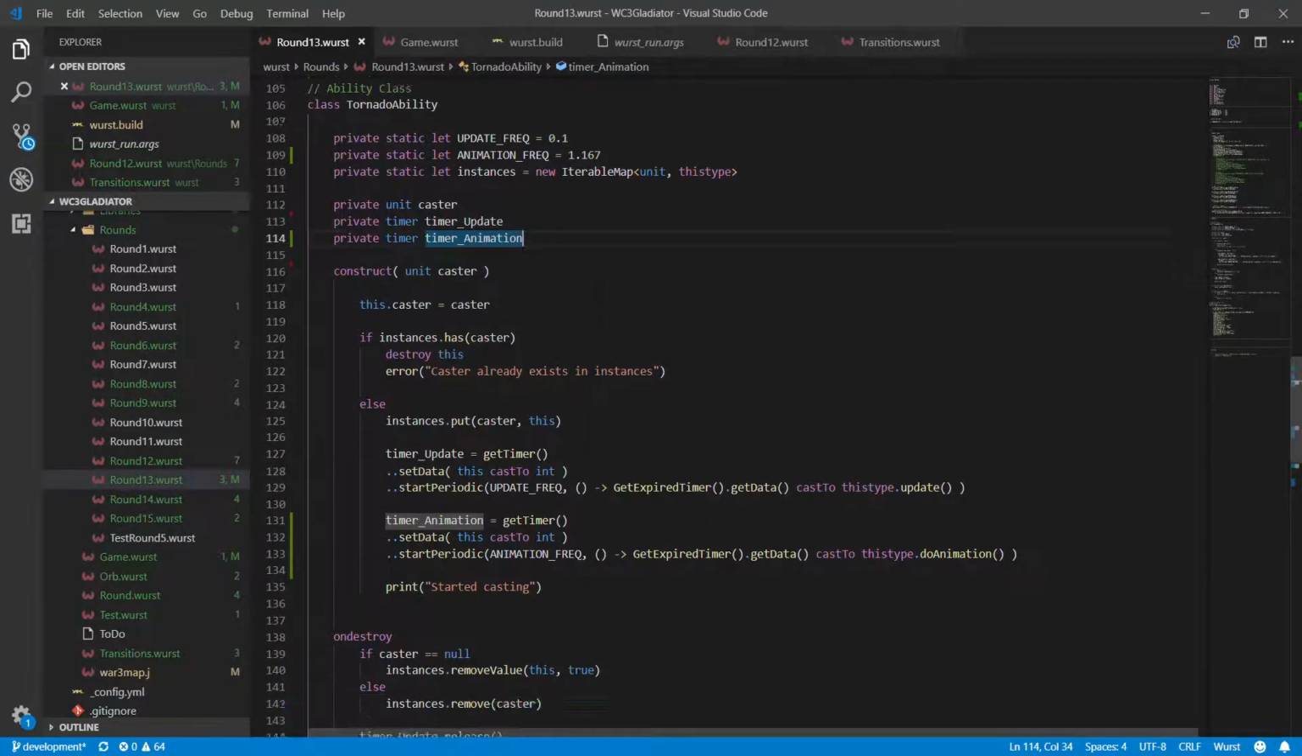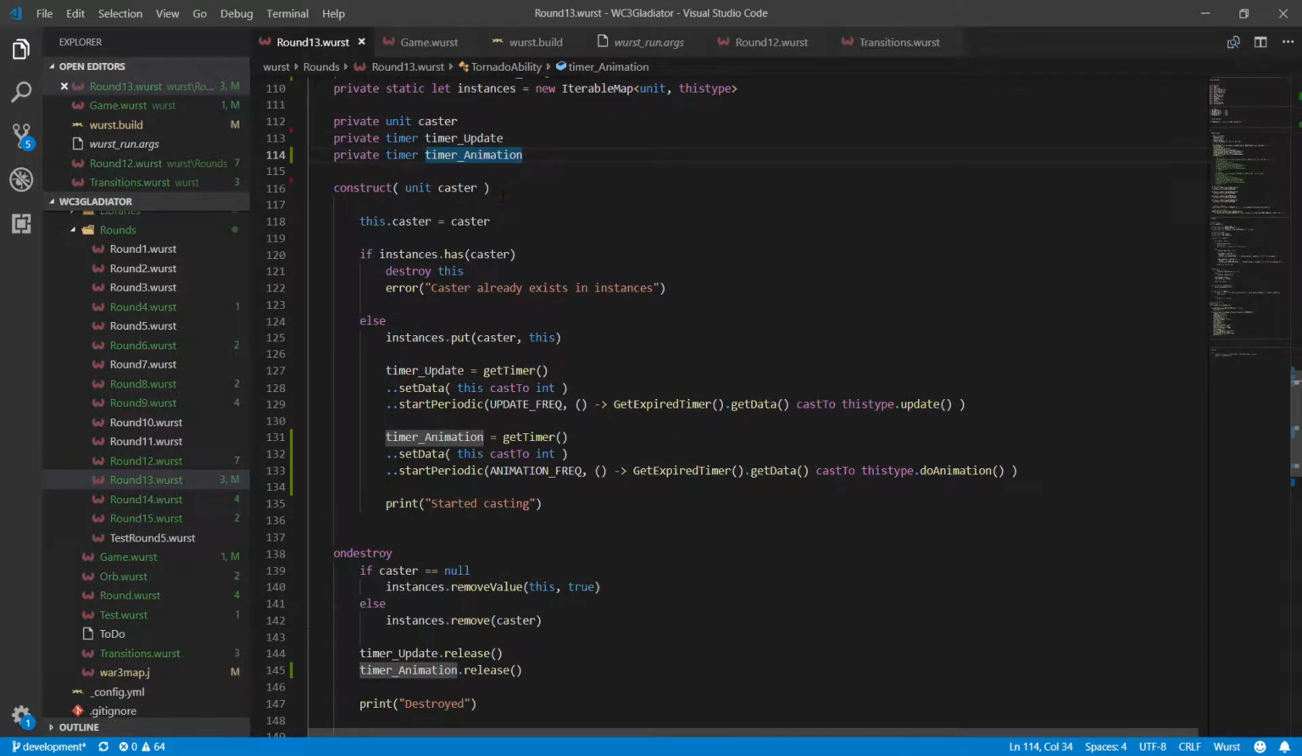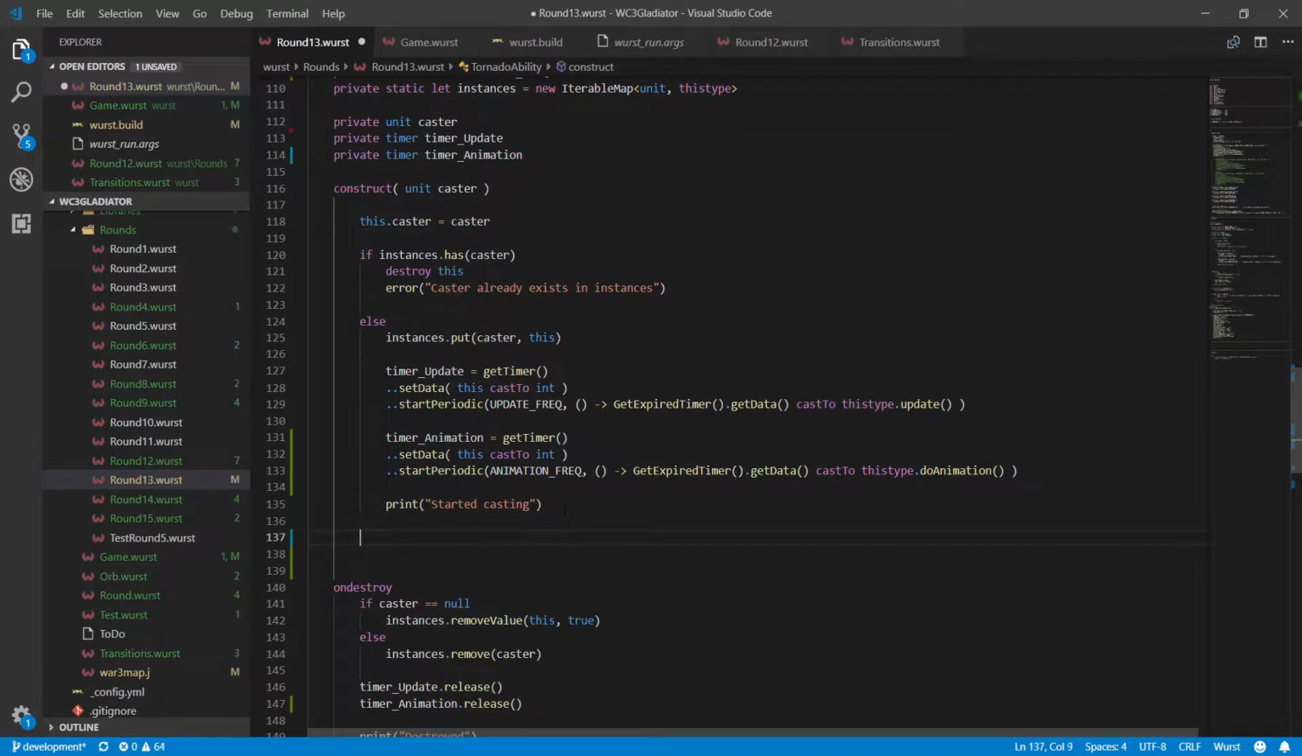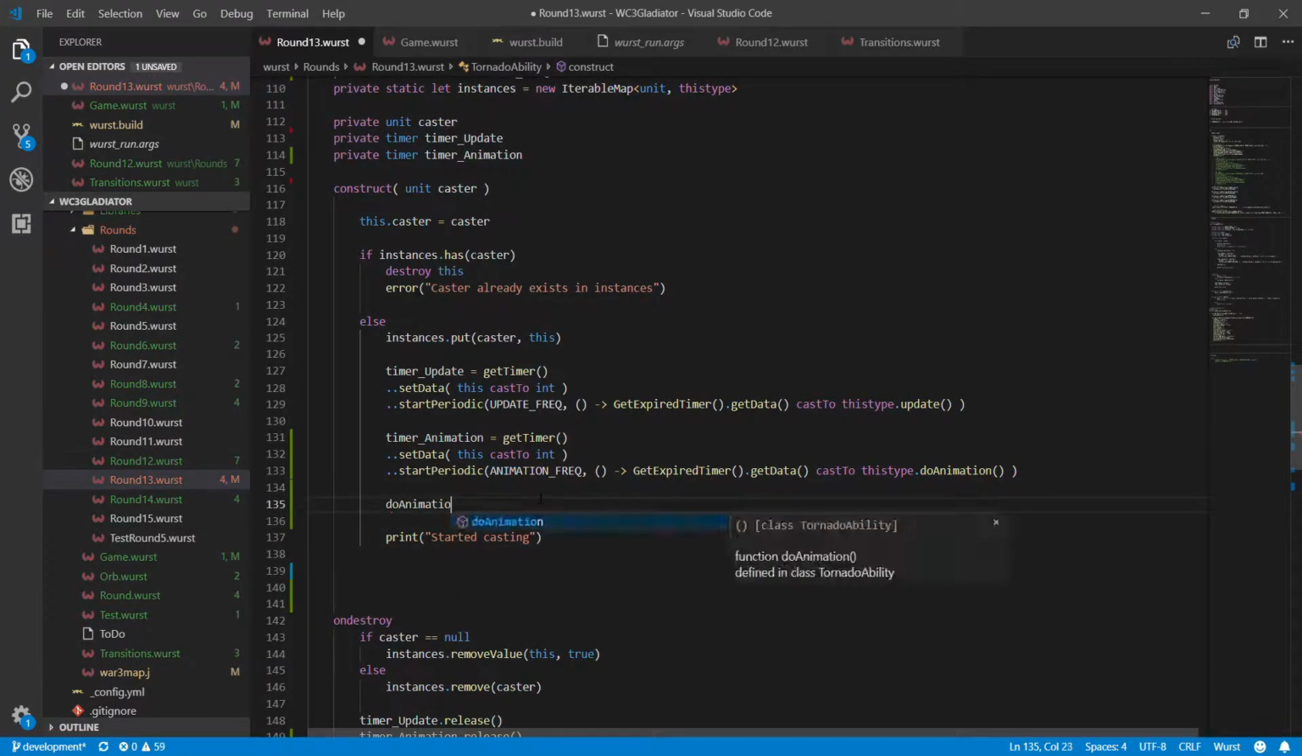However, I just realized that they don't do the animation at first, so you have to wait like 1.5 seconds before they start the animation, even though the ability has actually started.